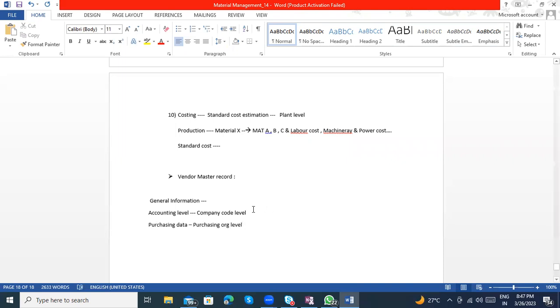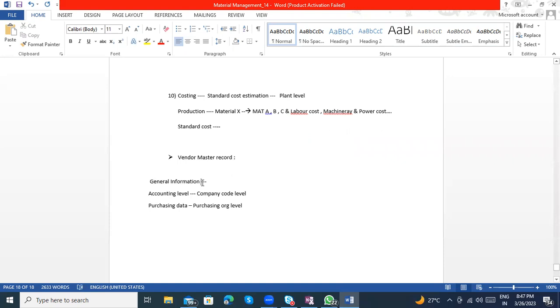Okay, so these three are there. General data, like address, email ID, phone number, and GST information, will all come under general information. Accounting, company code level: what is required, like who will be the contact person when we are settling the amount, bank details, and mode of payment. Any other banking information, who the contact person is, and payment terms and conditions. All these things will come under the company code level accounting data.